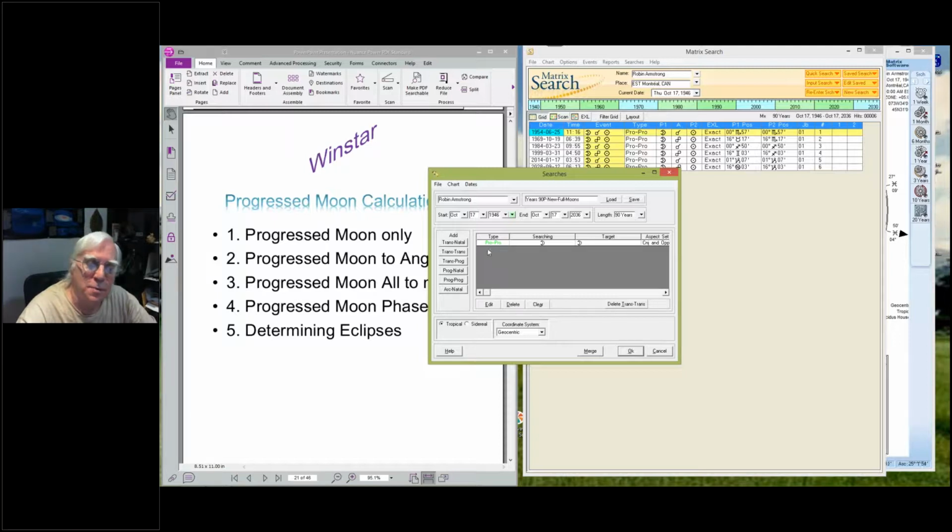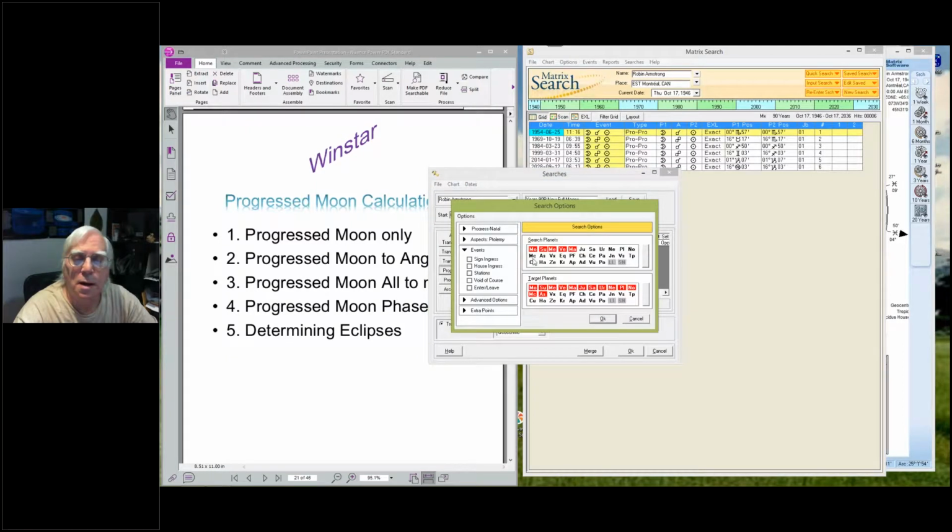So this is, it says progressed to progressed. No, I don't want progressed to progressed. Good thing I checked that. Okay, so I'm going to come out of this. I want progressed to natal. And I'm going to have to turn off a whole bunch of these. Turn off everything but the moon.